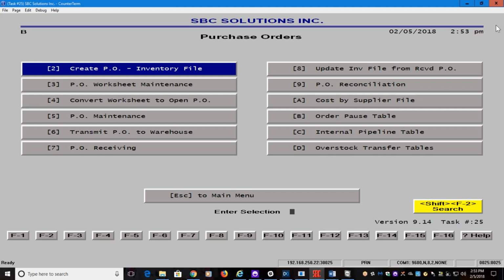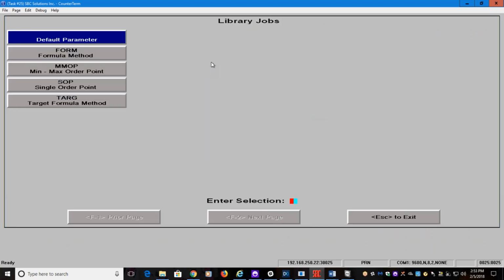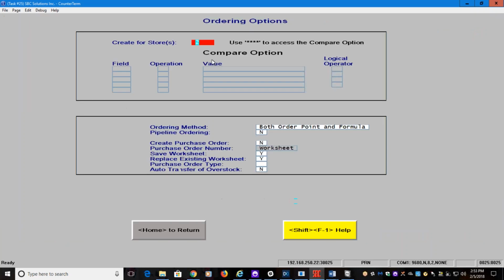This session will explain the calculation options that can be used to generate the optimal order when running the suggested order calculation program through menu path B2. When B2 is accessed, after entering the clerk code and either bypassing or selecting a saved library, the first screen that displays is the ordering options screen.